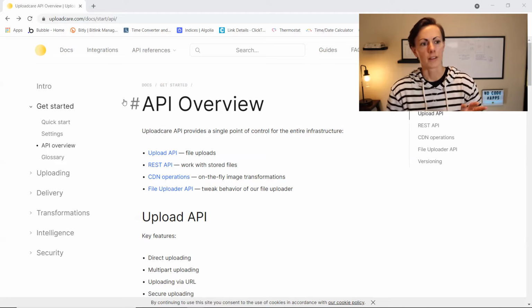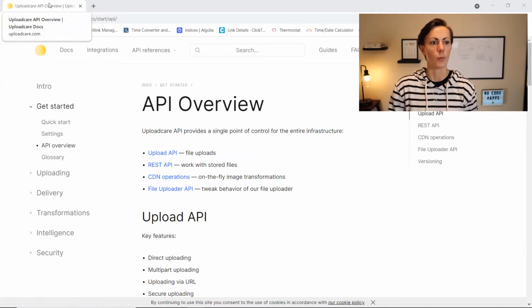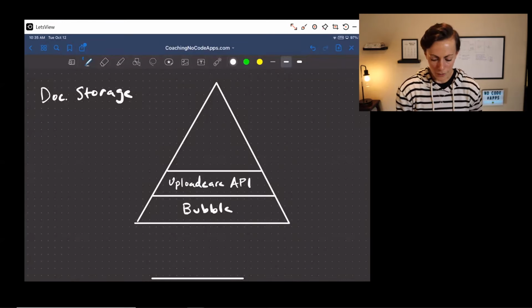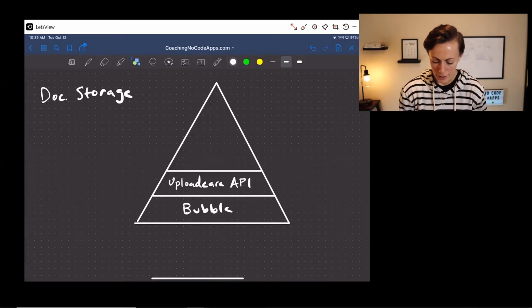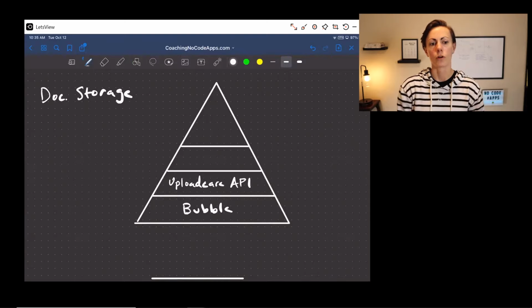So we're going to use something like this. We're going to use the Upload Care API, which is just going to help with our storage. Okay, so that's the next level of our tech stack here. And then we're also going to add another similar service, but for video storage.